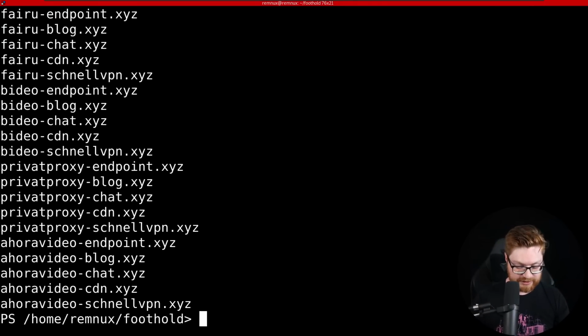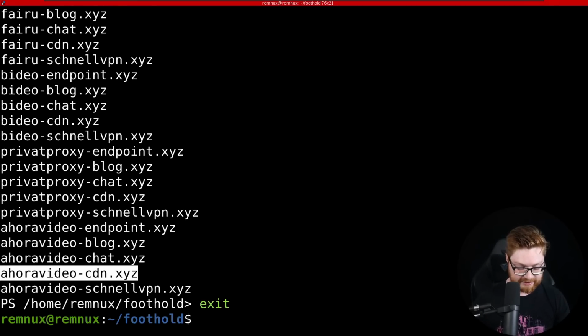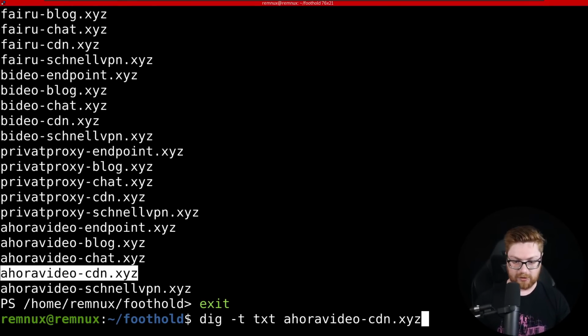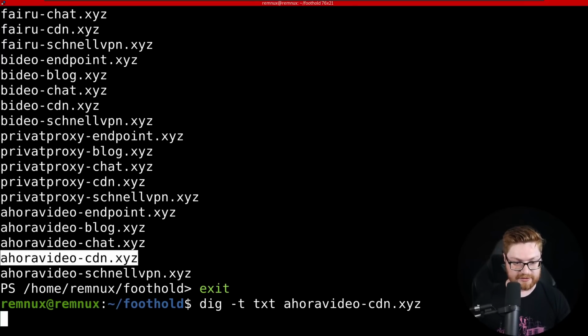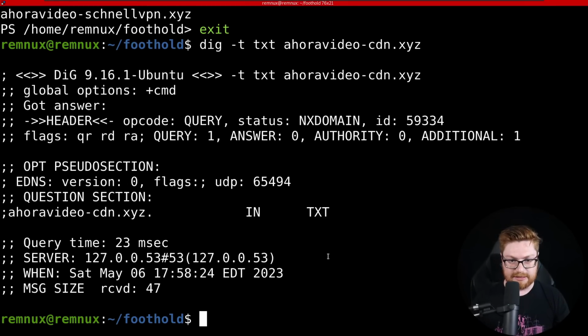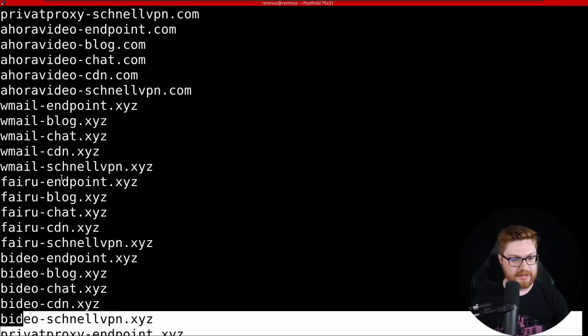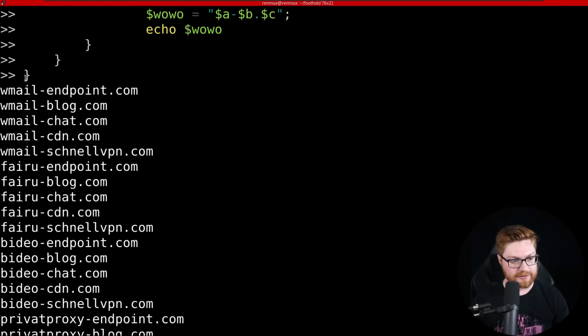Now let's see if we could actually retrieve some data out of one of those. Let me exit out of this, and let's see if I can use dig for a TXT record on horror video cdn.xyz, right? Nothing there. Okay. We could probably go through any of the others and see if any of them are still live. At this point, I've spun up a proxy and I'm not doing anything super shady.